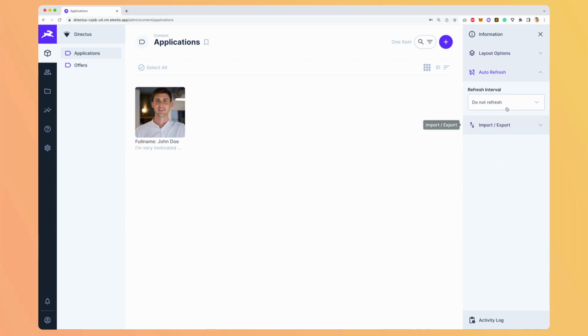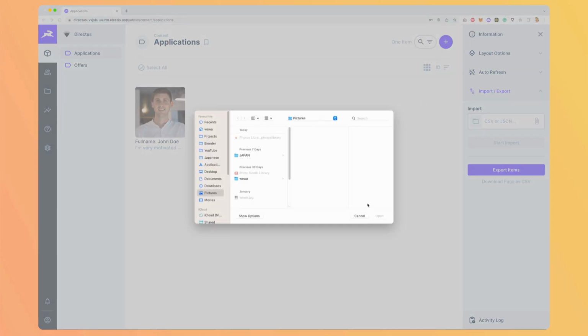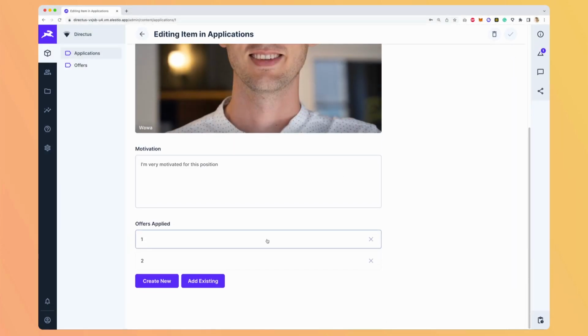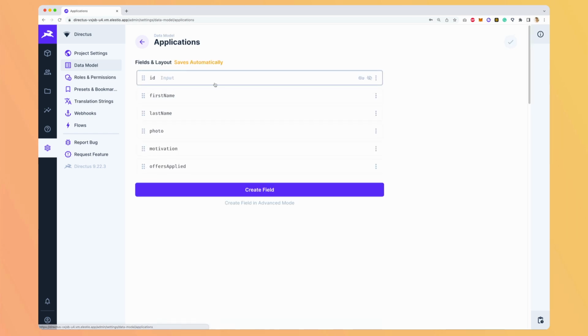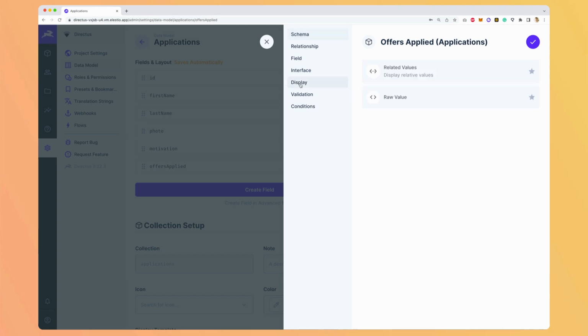What other options we have? A refresh interval, so it can pull the new data. And we can import data into our applications or export it with a CSV import. Now let's go back to our application. Here we can see the offers applied, but we have the number. So let's go back to our model inside applications and we can edit this offers applied.